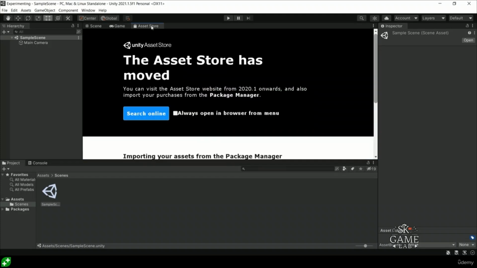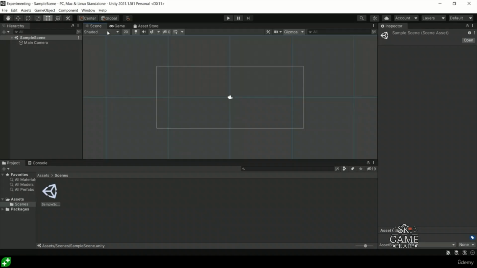And then we also have the asset store. That's changed a little bit. It used to be you could navigate everything in here, but now when you click, this will open up in a browser and take you to find a whole bunch of cool assets, which we'll play around with a little bit later on in the course.